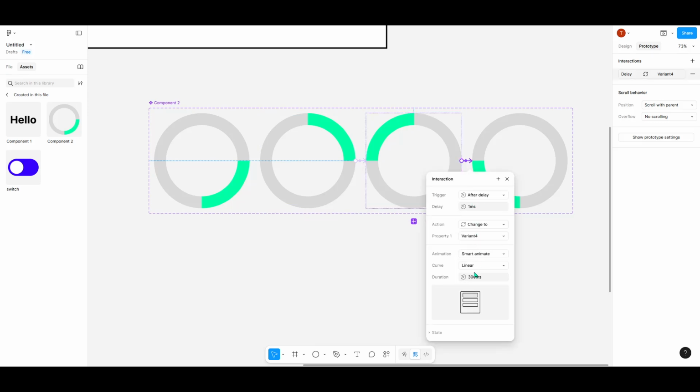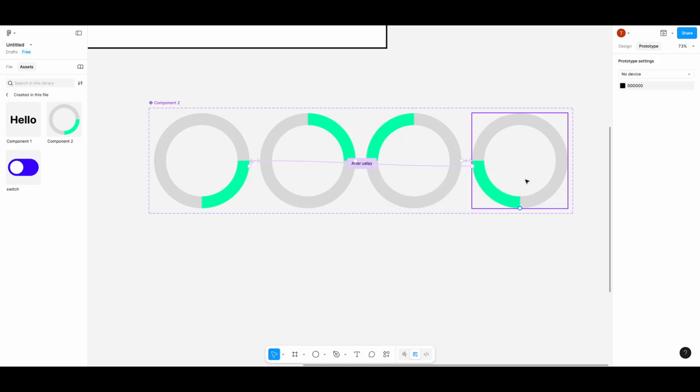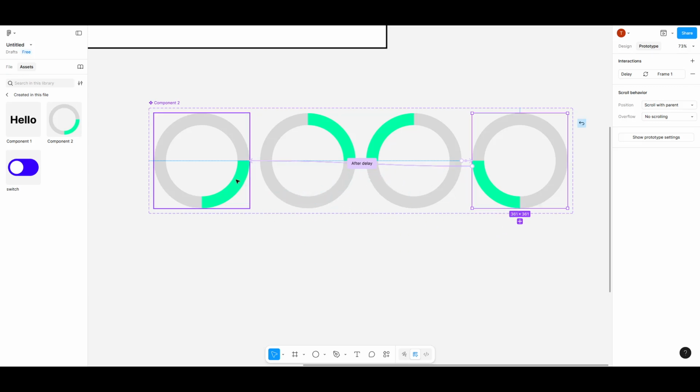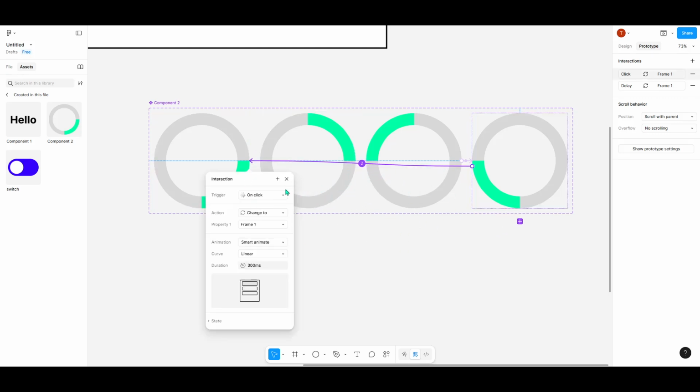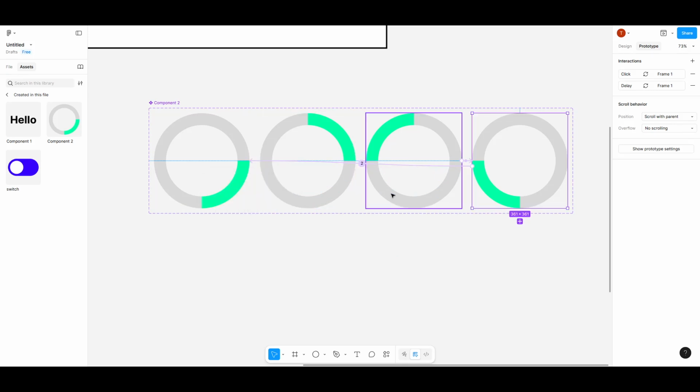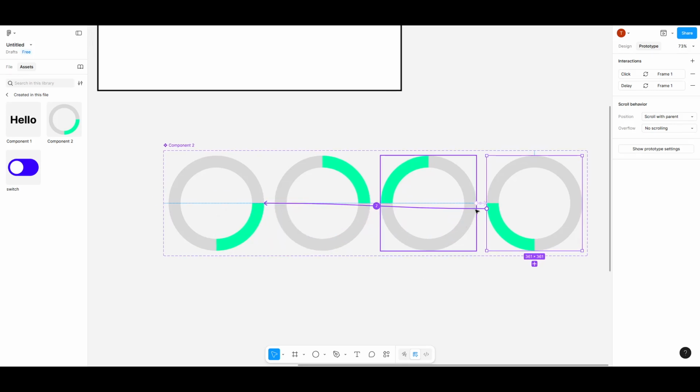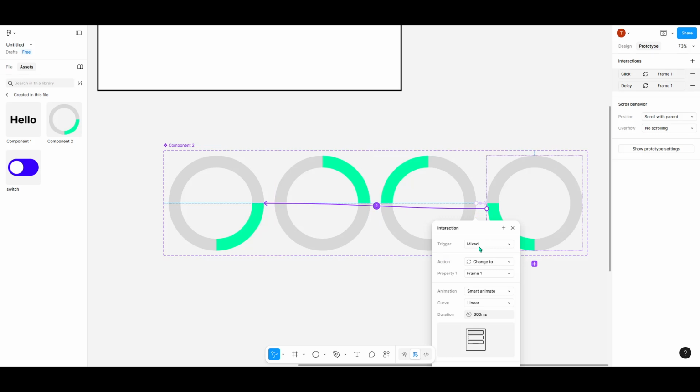Finally, don't forget one important detail. Connect the last frame back to the first frame. This step is crucial for creating a loop, which is what makes it a continuous loading animation that doesn't come to a halt. When you preview your work, you'll see that you've successfully created a circular loading animation.